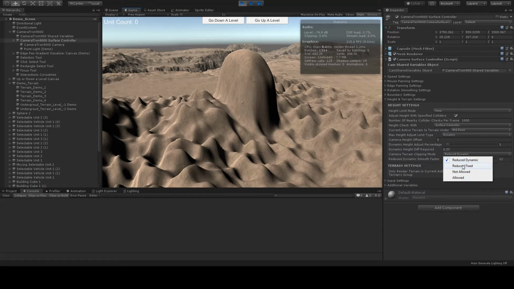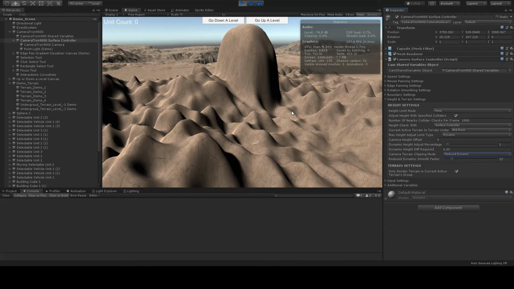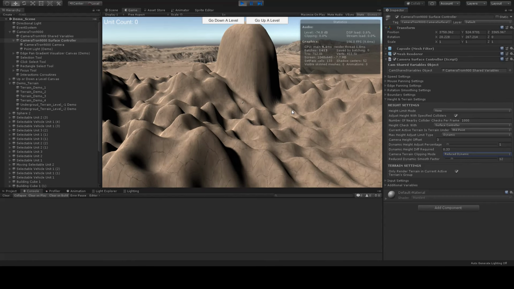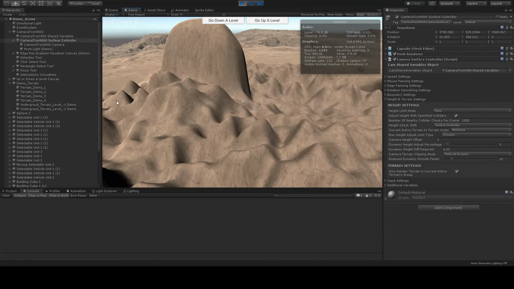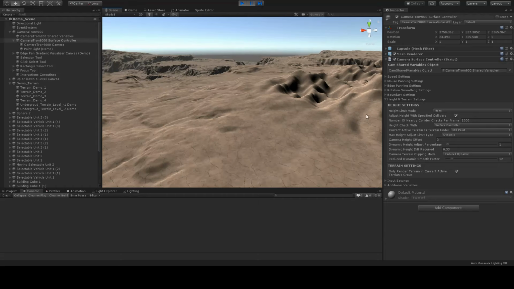So reduced dynamic and reduced fixed are both pretty good options. I like reduced dynamic. Maybe I just like the word dynamic personally. I don't know. They're both pretty good options. So with reduced dynamic, let's go ahead and read the tooltip for that one as well. So if you want to pause the video real quick and read that, and also this one. And we'll go ahead and do that so you can read this one's tooltip.